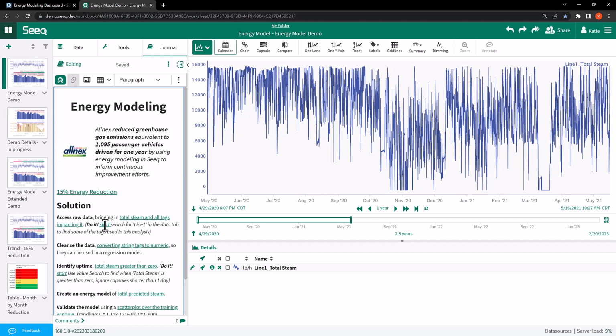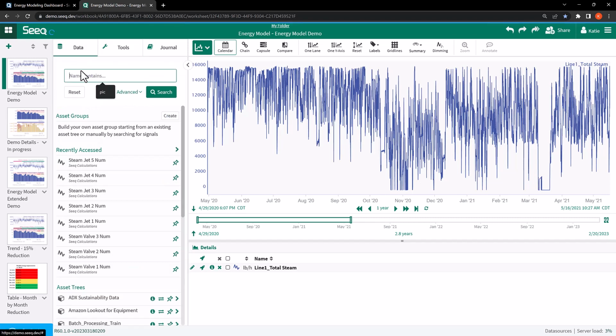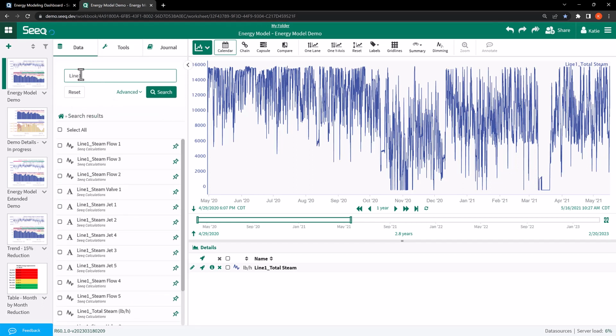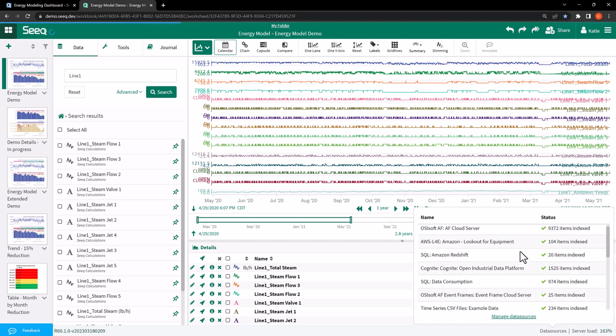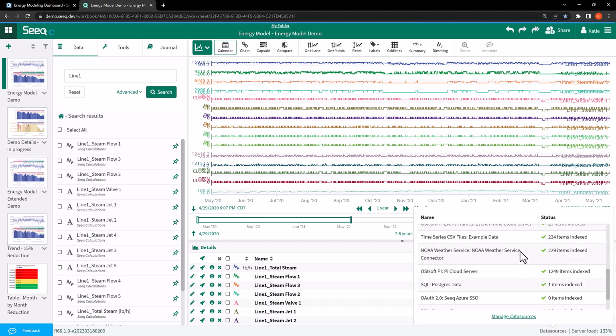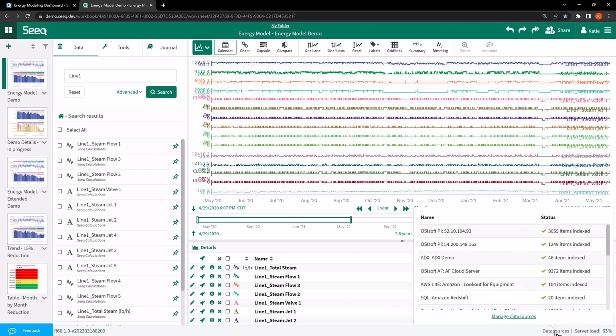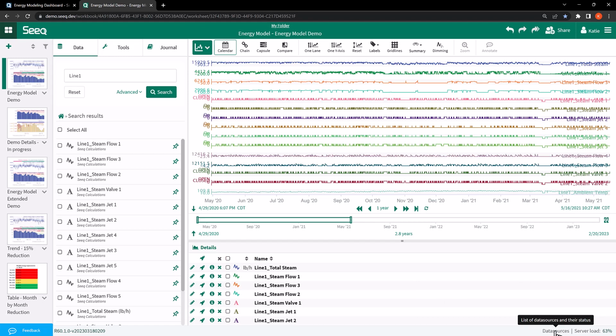First, I will start from the beginning where we brought in the raw data needed for the analysis. Here you can see I have the total steam from line 1 on the trend. To add more data, I will navigate to the Data tab, where I can access data from any of the connected data sources by searching for the name of the tag and adding them to the trend. In the bottom right-hand corner, you can see all the data sources Seeq is connected to, including process historians, LIMS databases for quality data, cloud historians, and more. We can easily access any of our connected data to add context and use it in this analysis.